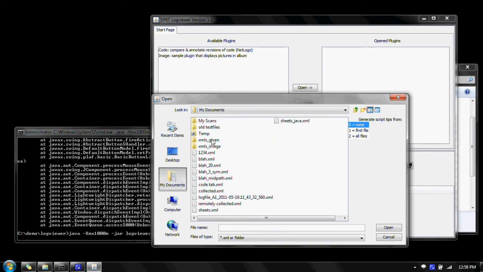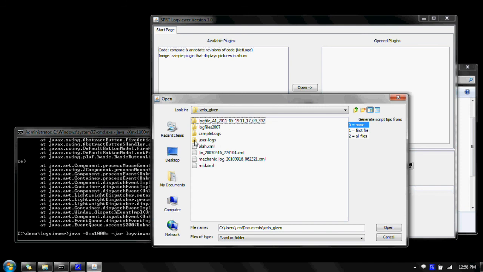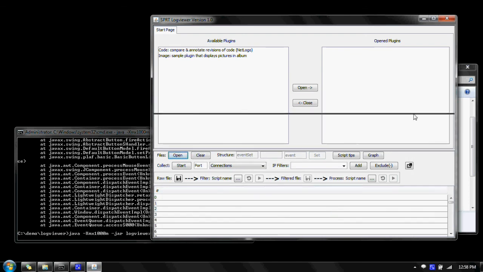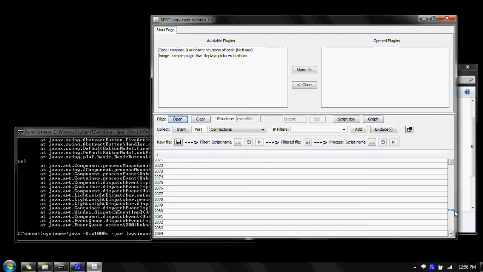Another cool feature is that Logviewer can open up folders of XMLs. For example, I have this folder called sample logs, and inside there are 11 log files. So if I just click sample logs, it'll open them and append them all to each other. In total, across all those 11 logs, there are 2,987 events. And I can clear it again.